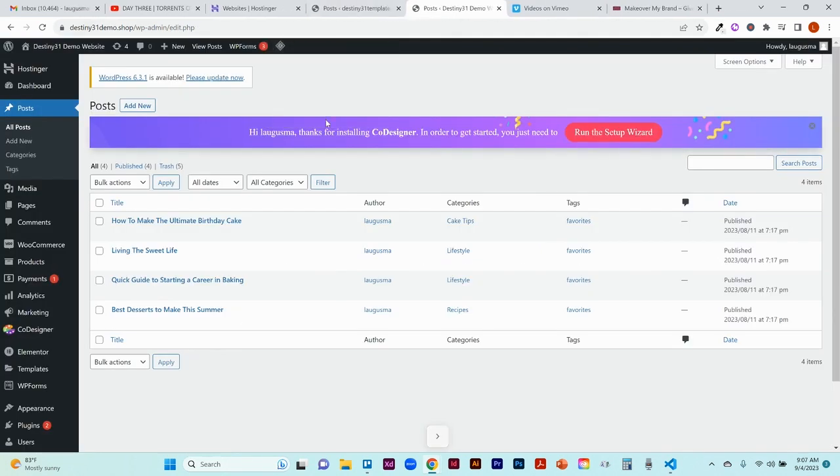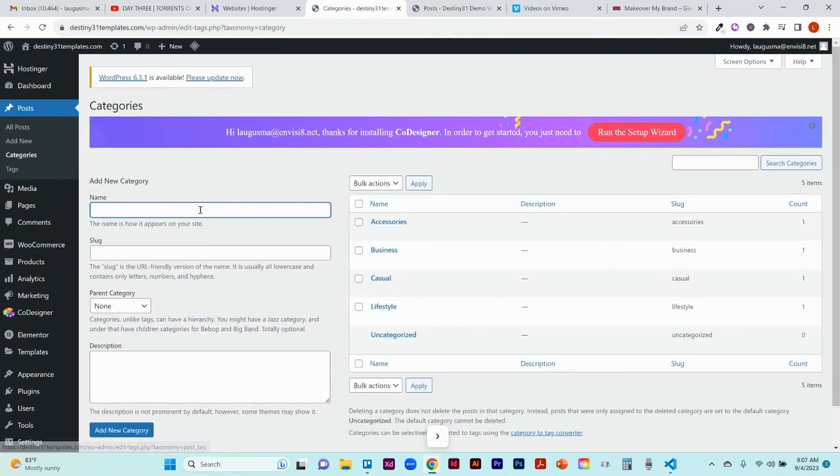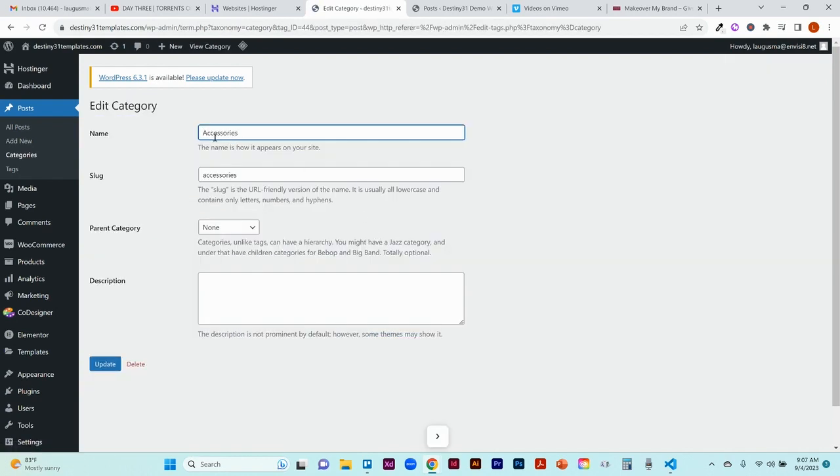So the next thing we're going to do is go to posts right here. And the first thing we're going to do, just like we did with our product pages, is go to categories and edit our categories. So when you first get the template, your categories are going to be the ones that came with it. So you could easily just edit them and change them. So make sure you put the name of your new category, and the slug, make sure it matches the name, but just all lowercase.